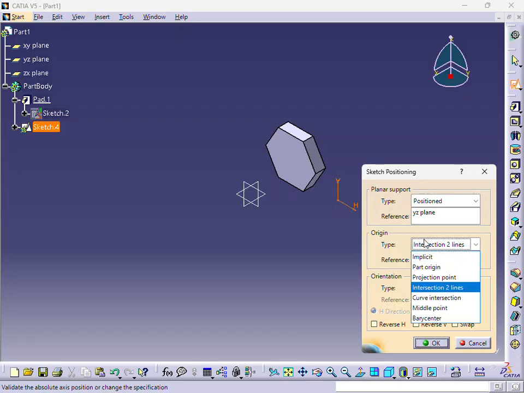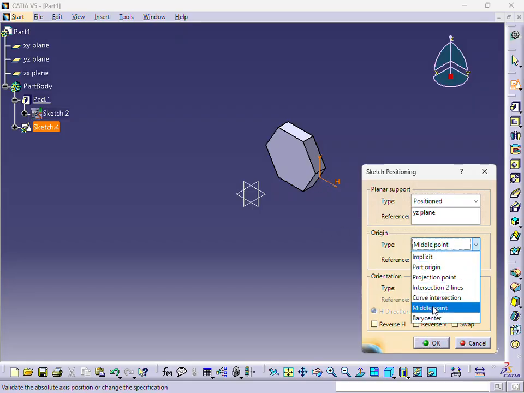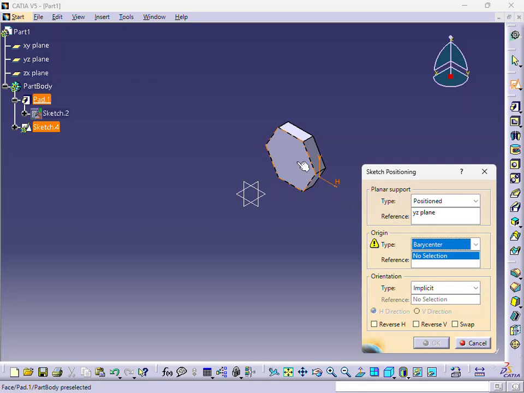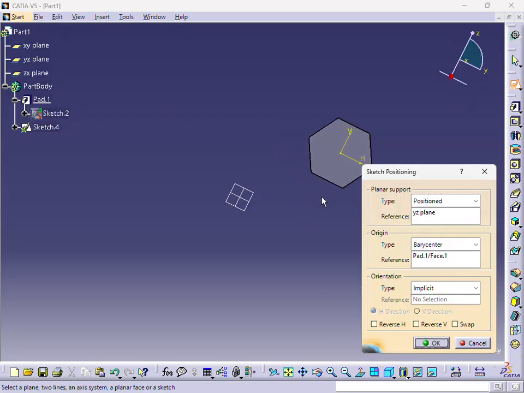And there's midpoint. If I choose a line, it finds the midpoint and then projects it onto the sketch plane. And if I say barycenter, I can click on this surface and it automatically locates the center of the surface area. Again, if I tell this to lay flat, so we can see it straight on, we see it's in the center of the surface area.